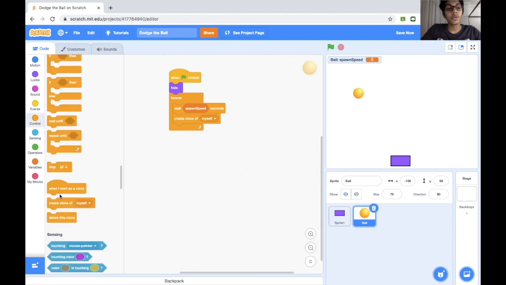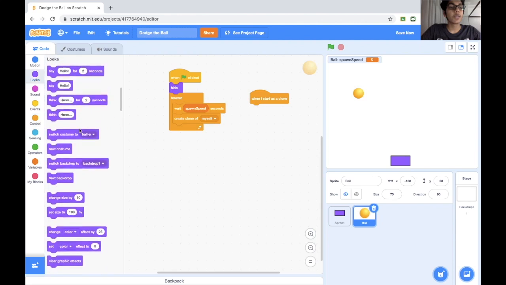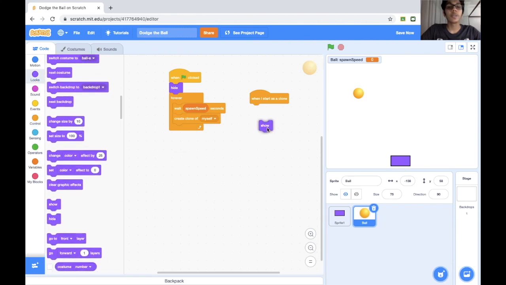Next, what we're going to do is drag the when I start as a clone block, and whatever code we put underneath this is going to be executed for each and every clone that we create. So when a clone starts, the first thing we want to do is show it, because otherwise it would stay hidden because we applied a hide block to the original one.